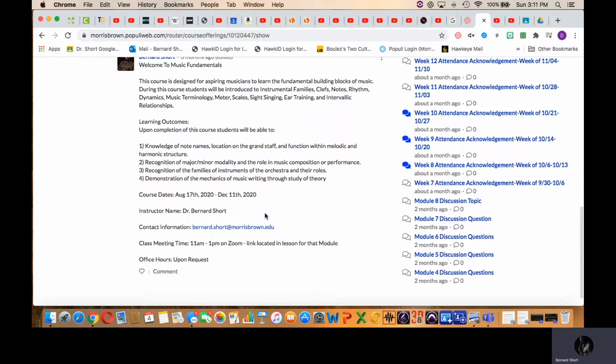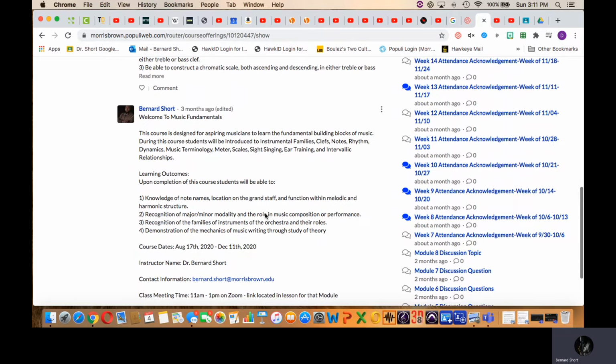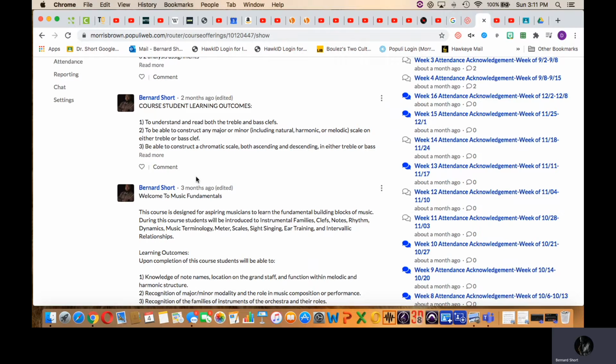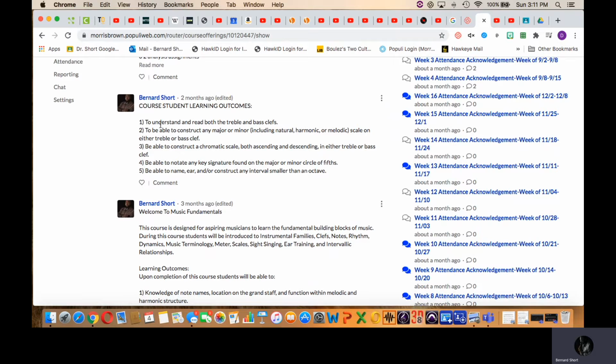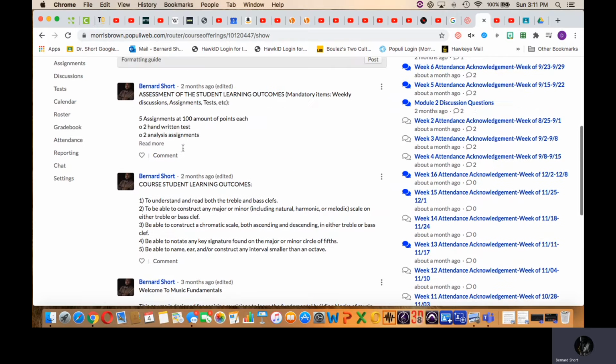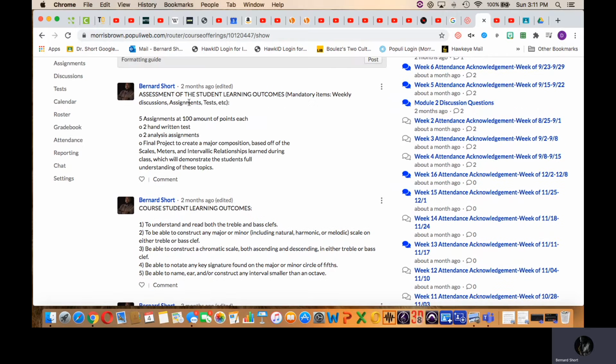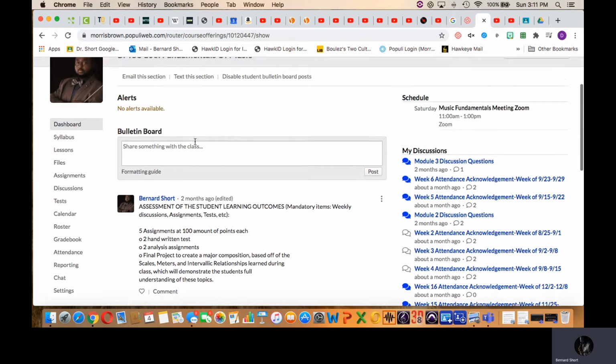Each module is set up to cover 2 weeks worth of information. We will go into that in a second. You have the course student learning outcomes here. You can read that and understand exactly what we're going for, what you will be able to do once you are finished with my class. Also, what are the different tests and things that we're going to have? We're going to have 5 assignments at 100 points each. Two are going to be handwritten tests, two are going to be music analysis, and for your final project you will be composing a piece from scratch.